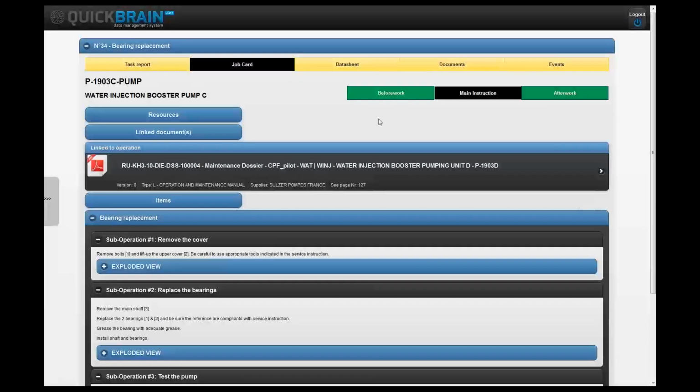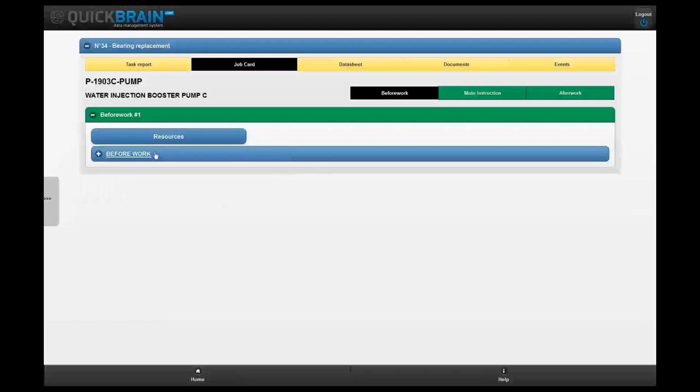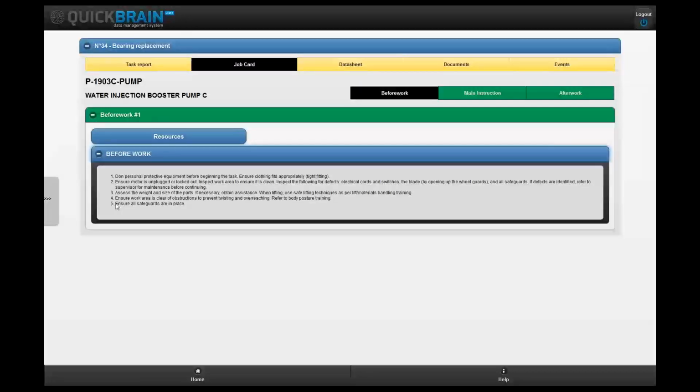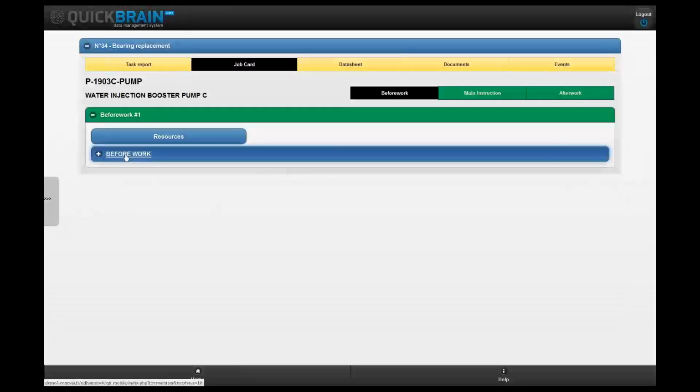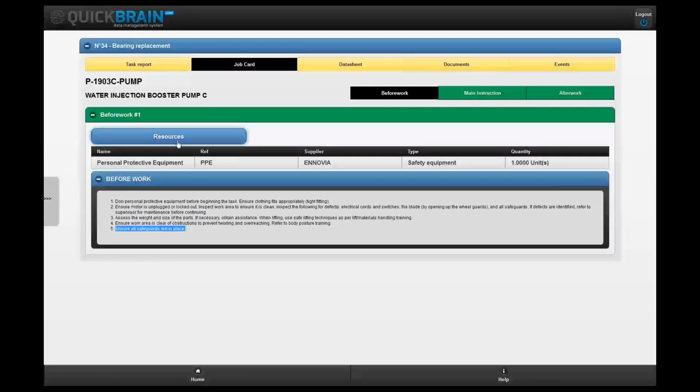You can also add operations to do before the job, so before work, for example, all the security operations, all the health and safety assessments, and as with the main task, we can of course directly have the same level of detail, resources, tools, and all the stuff we have on the main instruction.